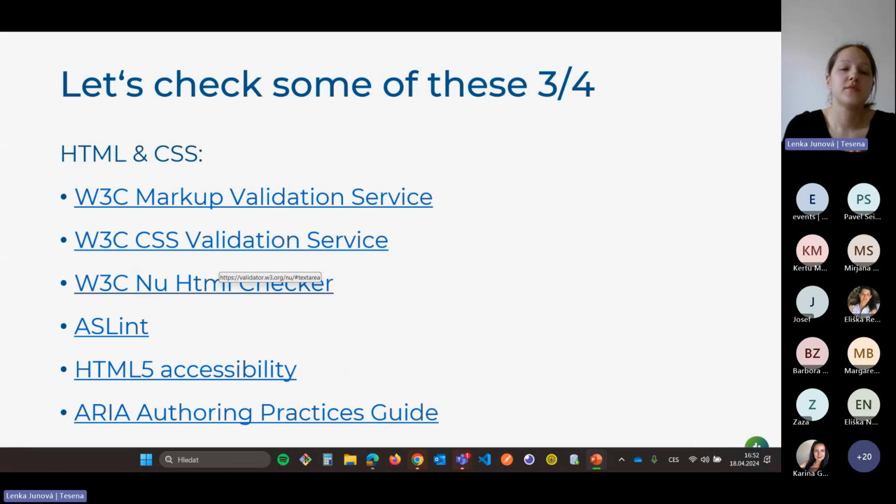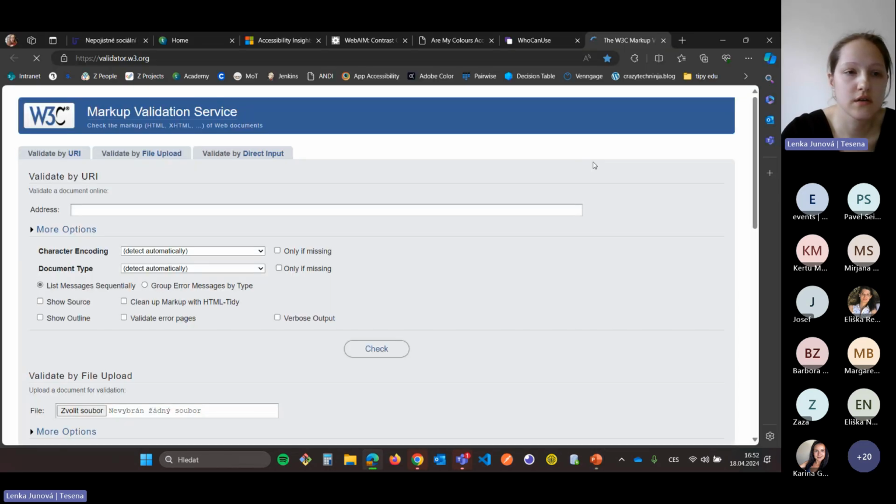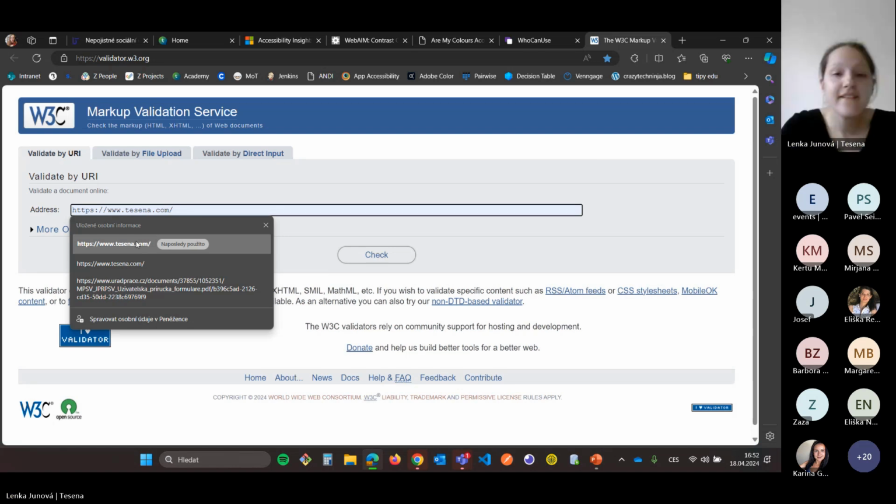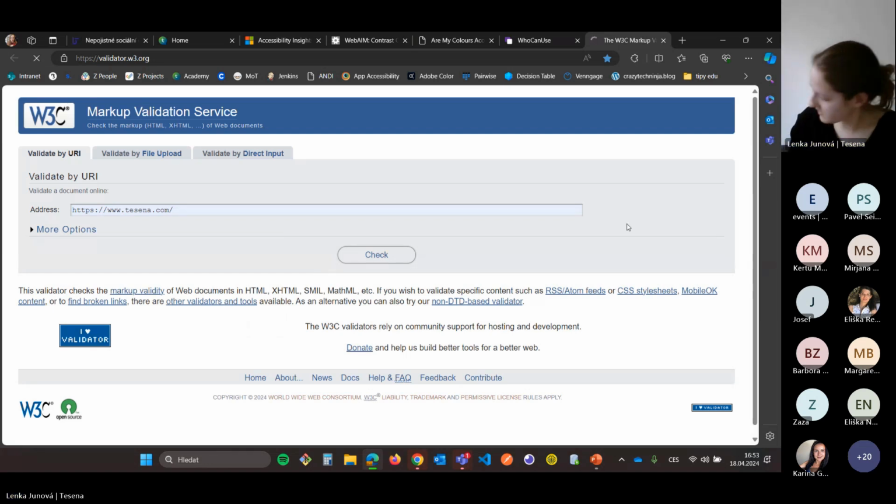There are some HTML and CSS services like markup validation service, CSS validation, some linters. Usually the markup validation service is quite known and used, I think. You just input your HTML. It's quite simple.